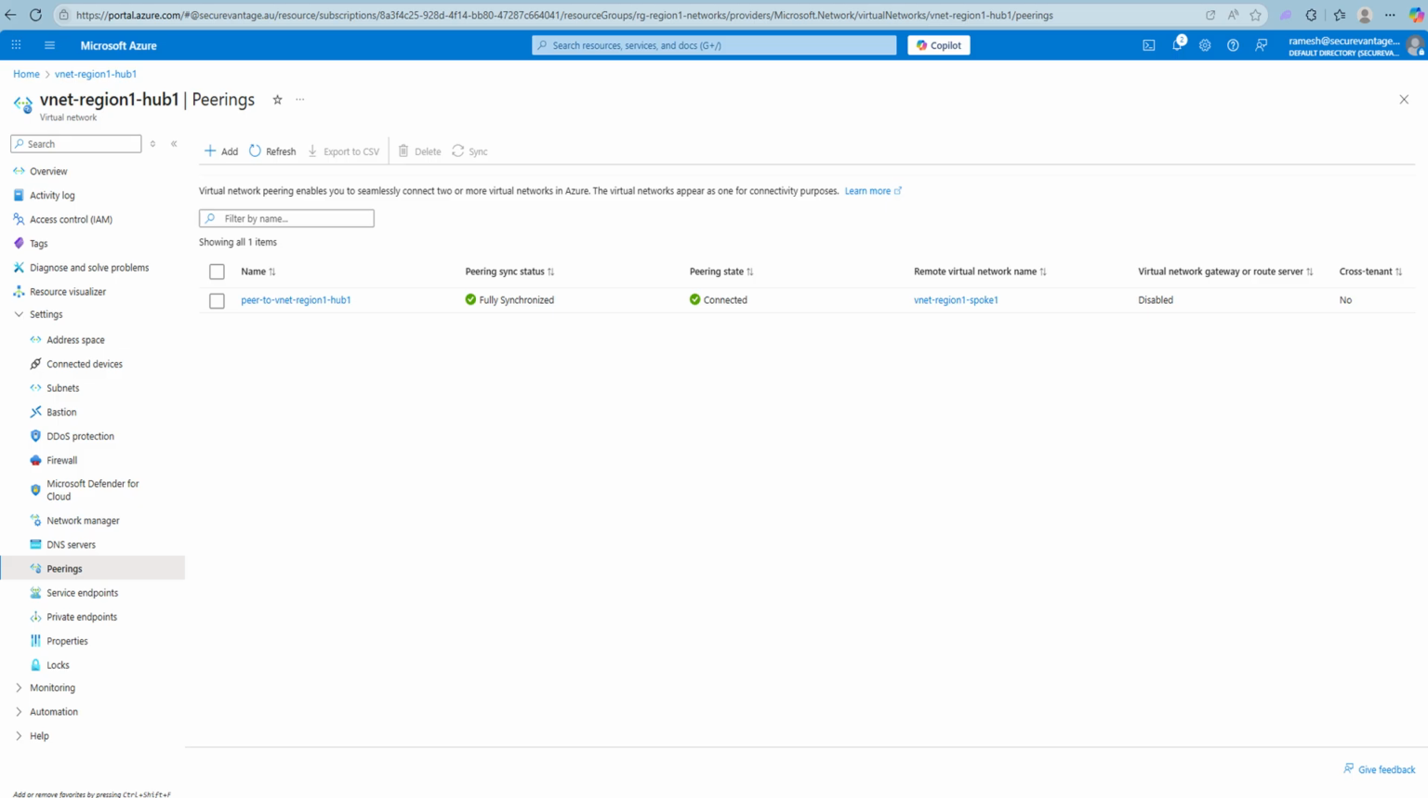Then there's the cross-tenant column, which shows no, meaning both VNets are in the same Entra ID tenant. That's what I expected in this case. But it's good to know that Azure does allow peering across different tenants too. So even if I was connecting networks across different organizations, it would still be possible.